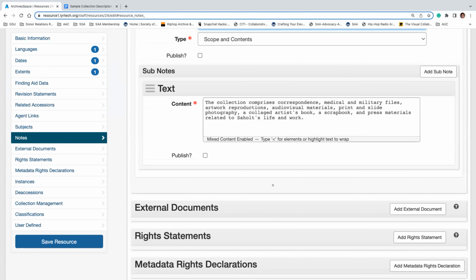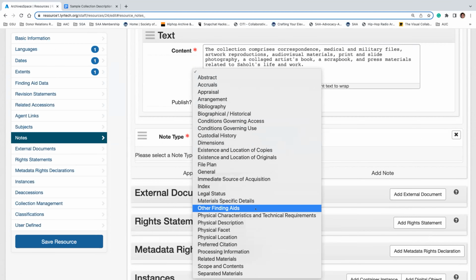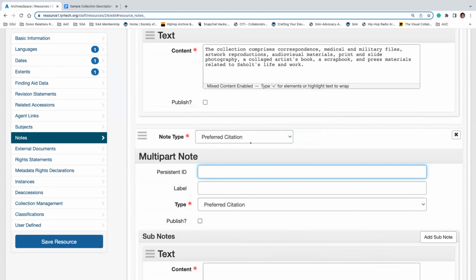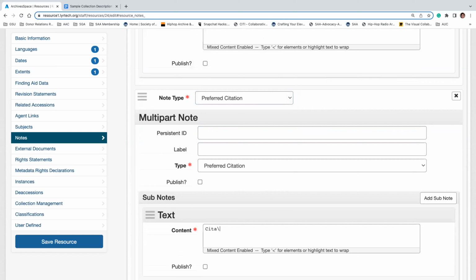And so you would just keep going and adding notes. You'll see on the public side that there is a button for citation once I show you that. And that you add that through the preferred citation note. And here you would add content and it would be like cite as, or you would add it in Chicago style, MLA, however you want to have that listed. And this content would be able to give people something to use for citation purposes. I'm just going to add some information. Then I'm going to save the resource.